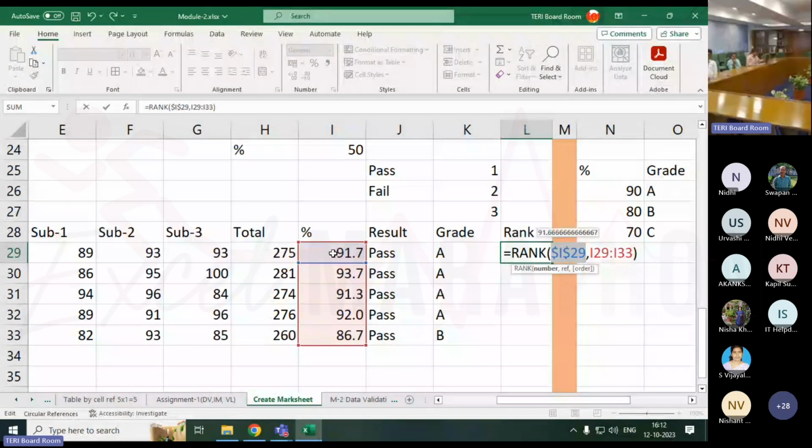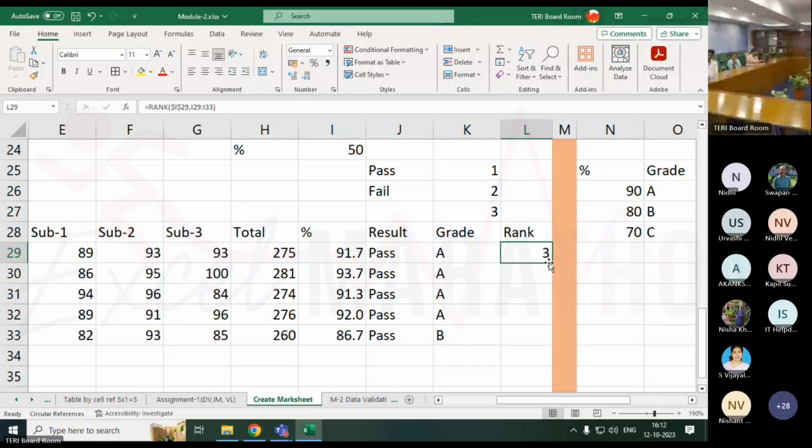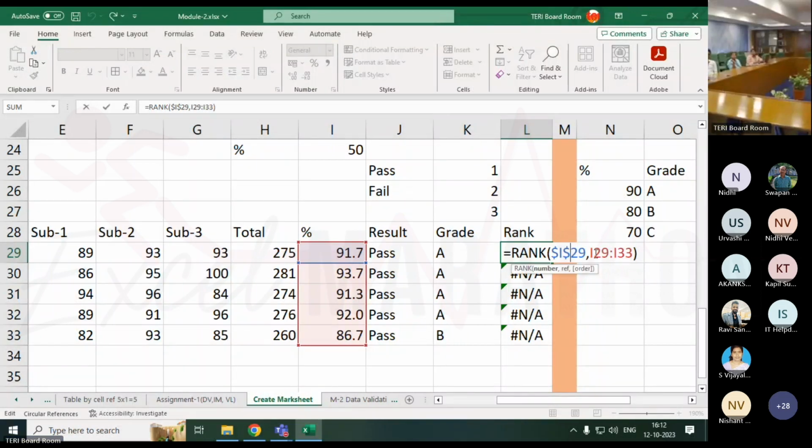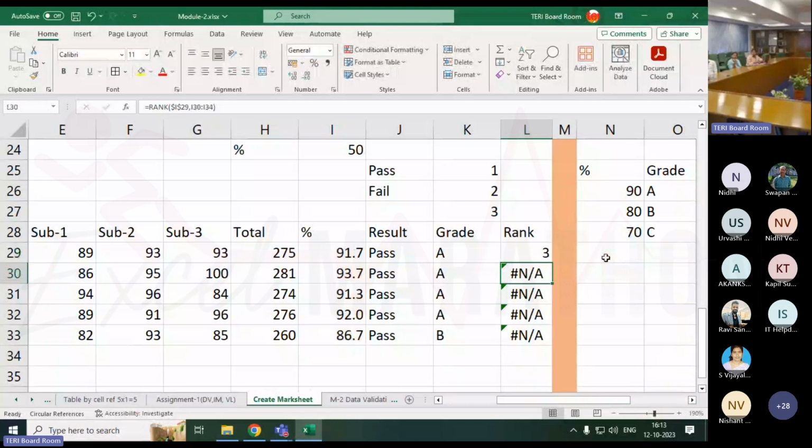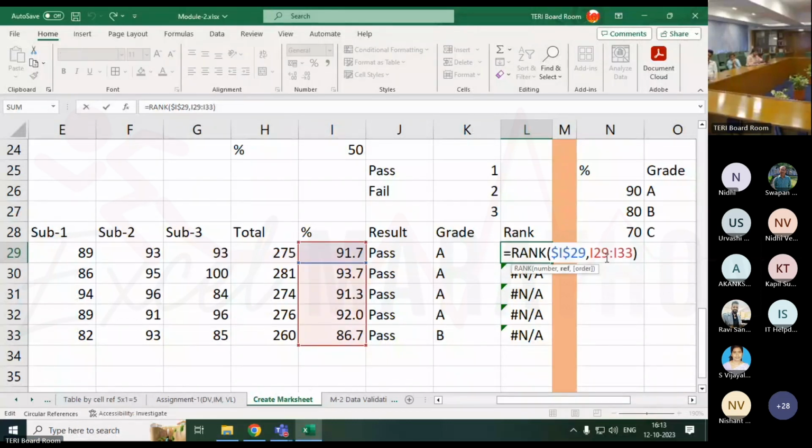Like I fix it and then I drag it. It shows 3, 3, 3, 3. Okay, 3, 3 and NA. Exactly, because it always looks from here. Then we have to fix the range along with I29. No, the range is changing again. So what do we need to fix? We need to fix the range in which we are searching, and the cell that we are looking at. Okay, this whole range.